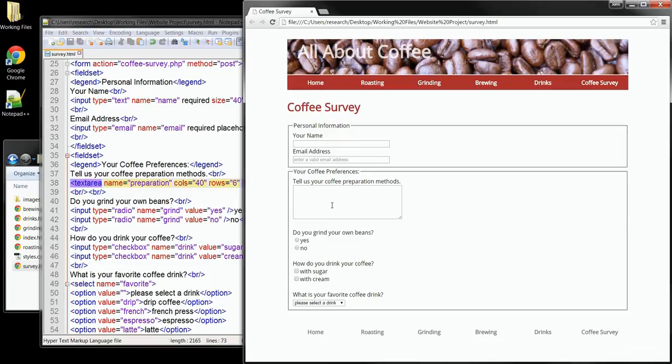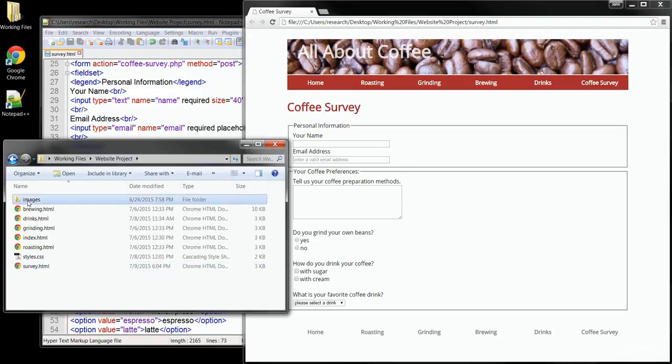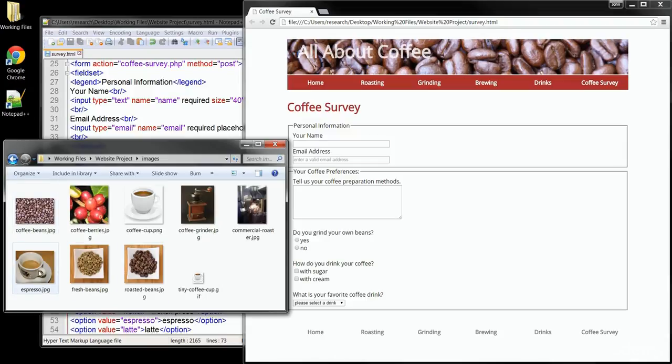Well, now that our form is set up, the last thing I'd like to do is just make the page layout look a little bit more interesting. We've got a lot of white space over here, and back in our images folder, we have this picture called espresso.jpg that we haven't used yet. So let's set it up in an aside tag, and that'll fill up some of the area.